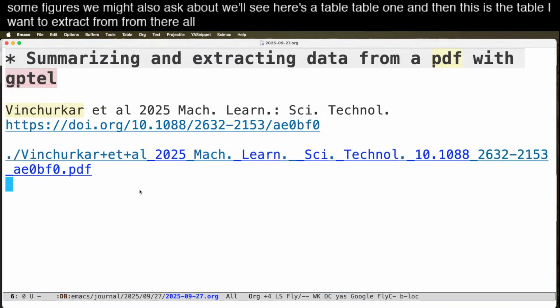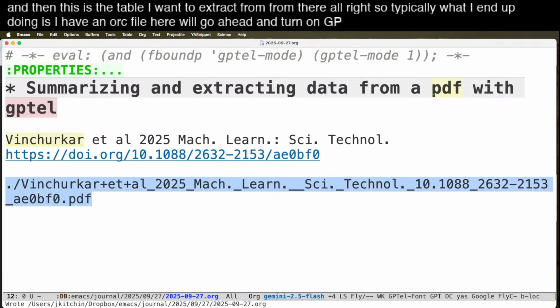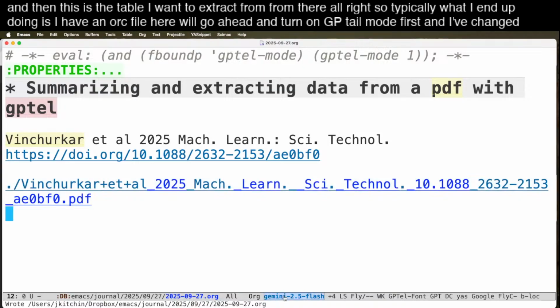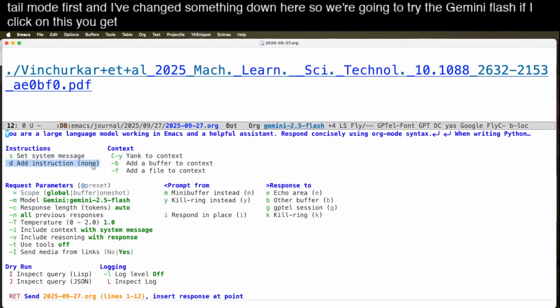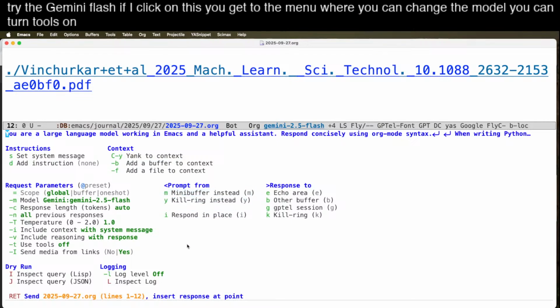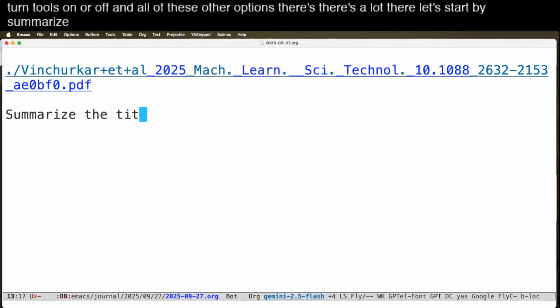All right. So typically what I end up doing is I have an org file here. We'll go ahead and turn on gptel mode first. And I've changed something down here. So we're going to try the Gemini Flash. If I click on this, you get to the menu where you can change the model. You can turn tools on or off. And all of these other options. There's a lot there. Let's start by: summarize the title and authors of this paper.